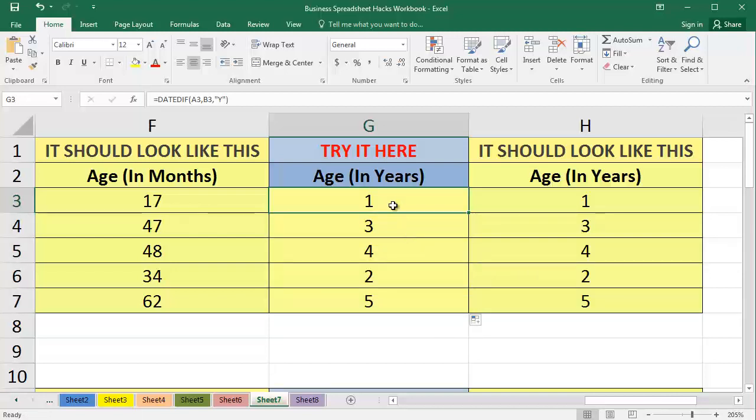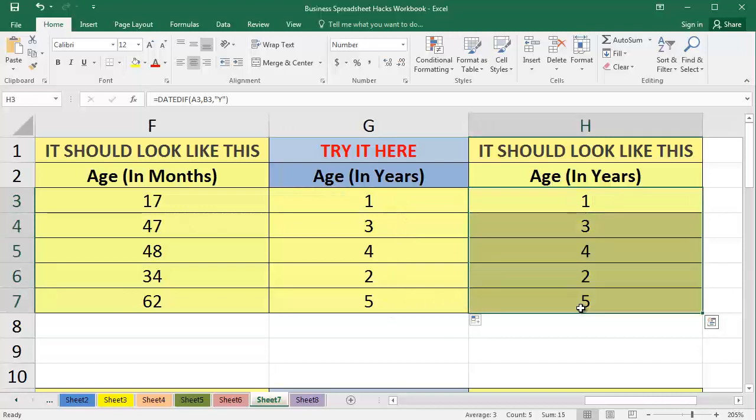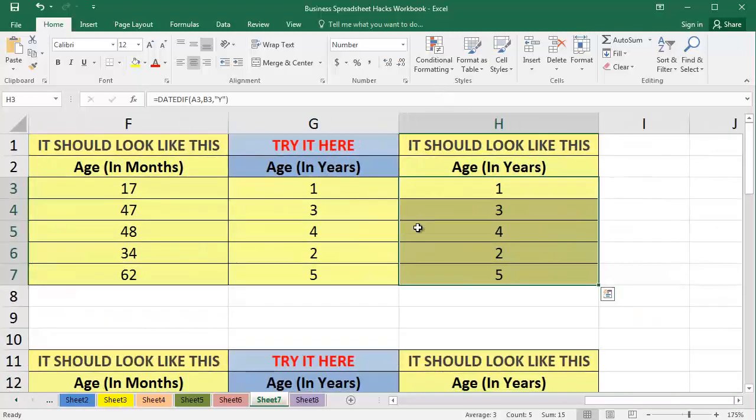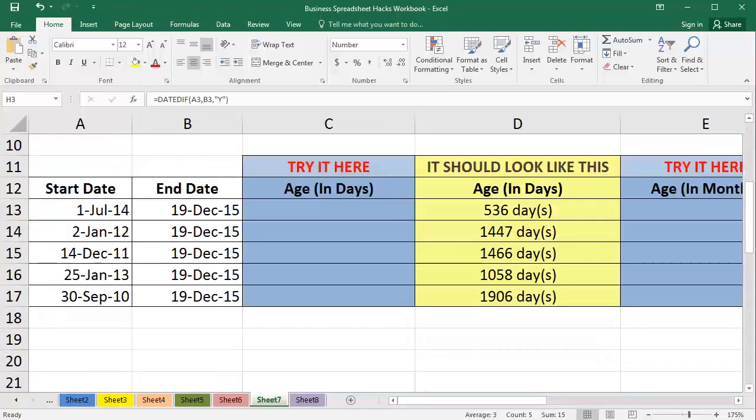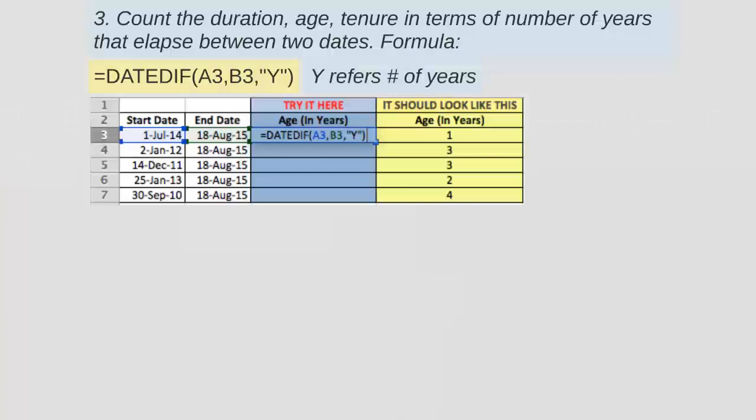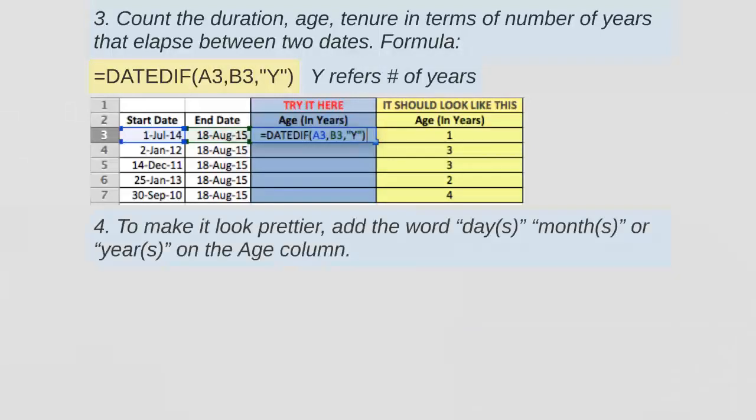We can see it's 1, 2, 1, 3, 4, 2, 5. Same thing over here. We got it, and we got an A+. So that is days, months, and years. So going down here, that is the third way.